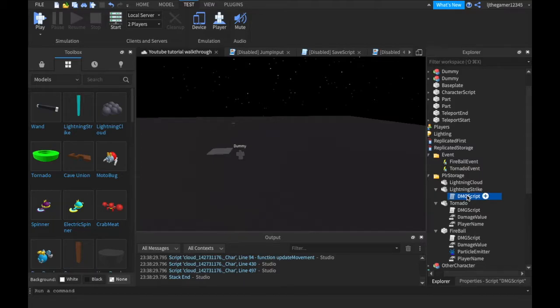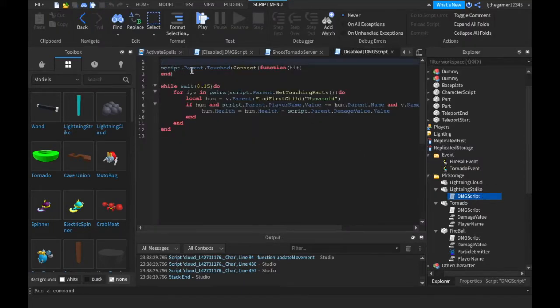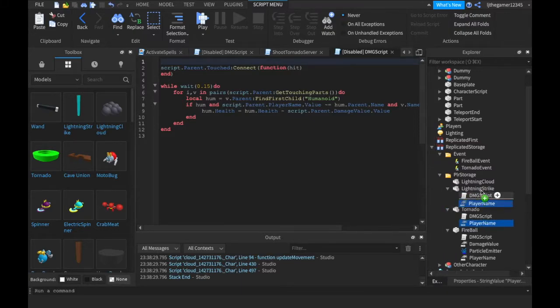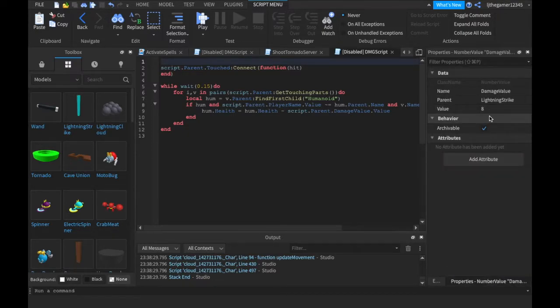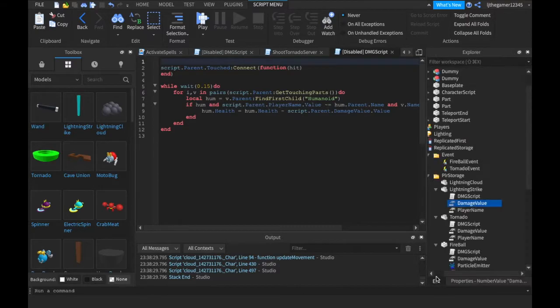Why am I putting it in there? Because I want it to be basically the same. I want to deal damage multiple times to the enemy. I'm gonna put the damage value in the player name in here, and I'm going to duplicate this and make sure tornado still has it. And I'm going to buff this a bit, make this, I'll say 12, because why not?